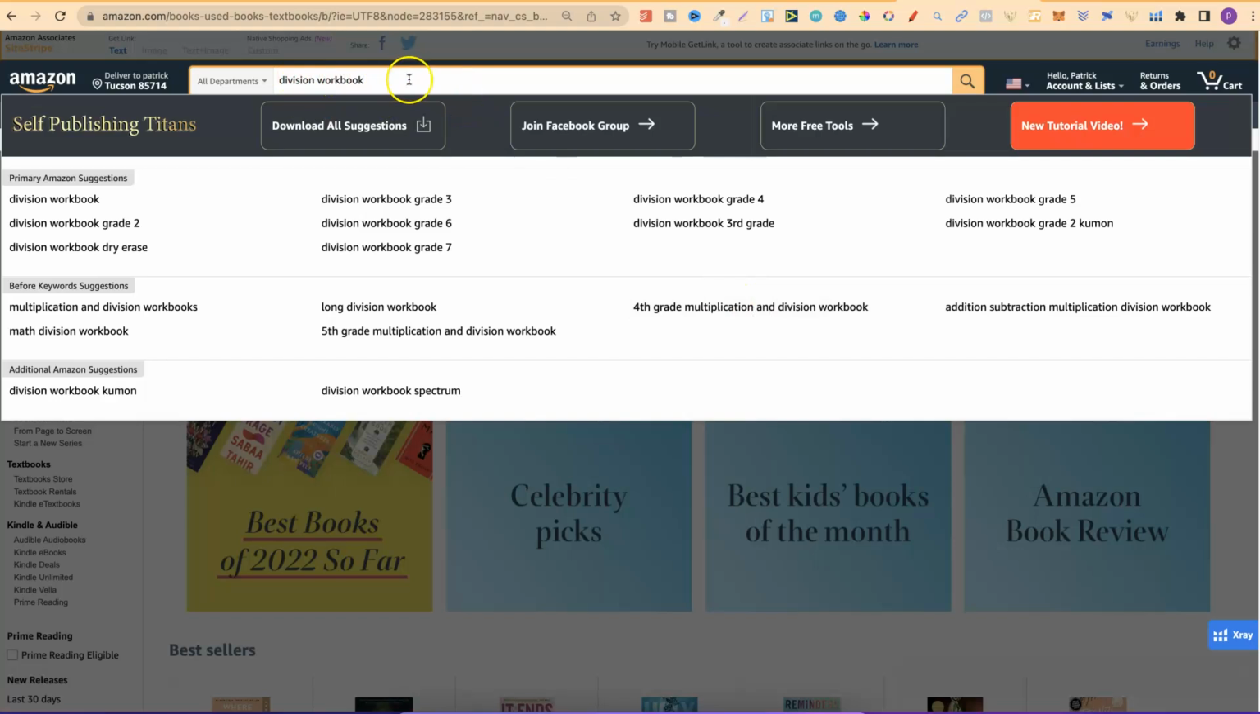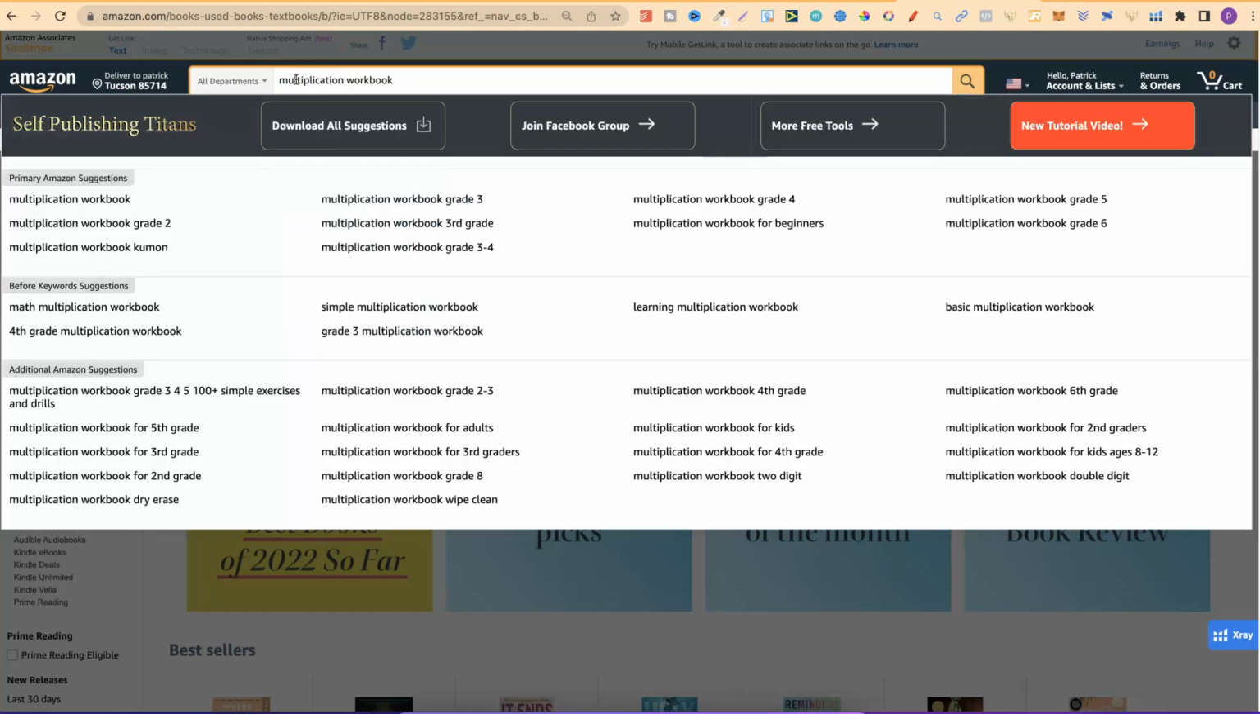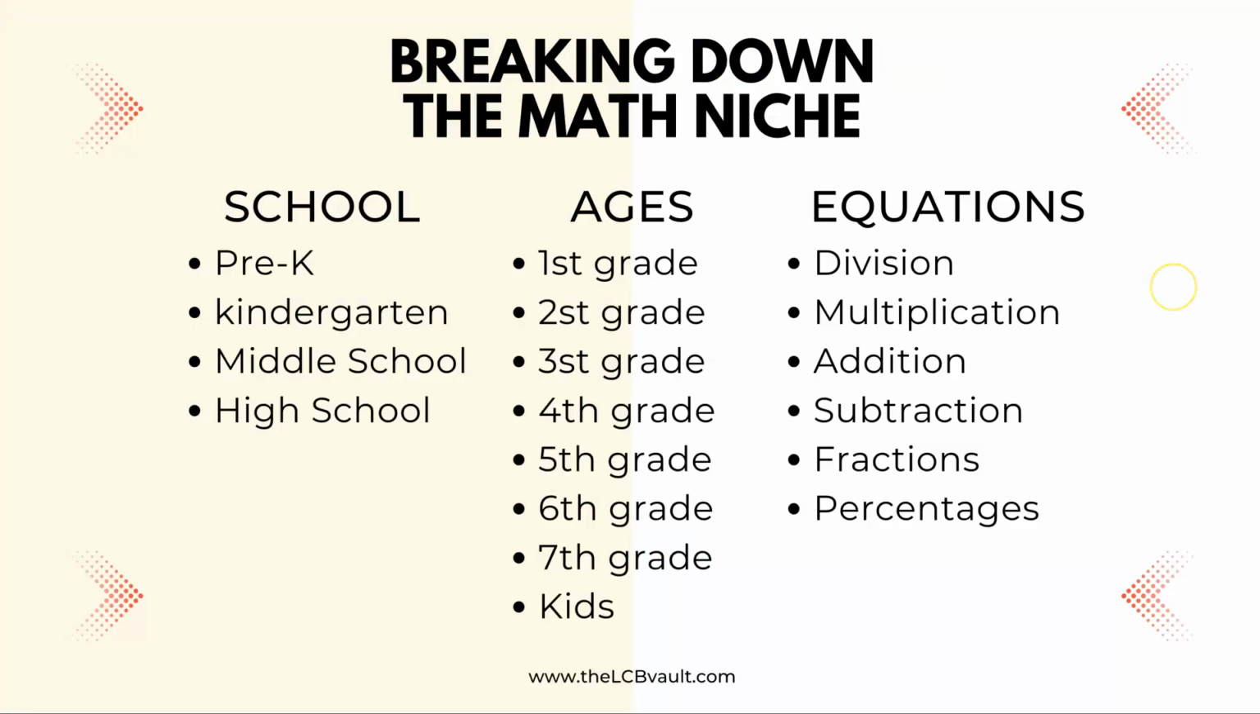And you can do this for division workbooks. You could do this for multiplication. If I spelt that right, I have. And again, look at all these keywords and different niches that you could actually create these books in. Multiplication workbook for kids, for adults, for 3rd grade, grade 3 to 4, grade 3, grade 2. So this is what I mean when I say you can combine all these together, because people are looking for multiplication math workbooks for middle school, for high school, 1st grade, 2nd grade, 3rd grade, and a combination of both.